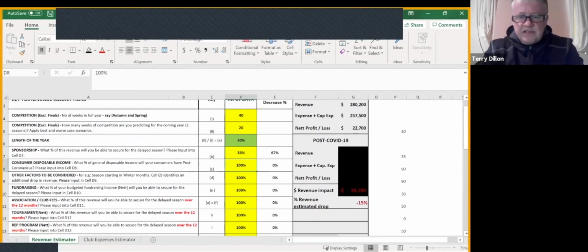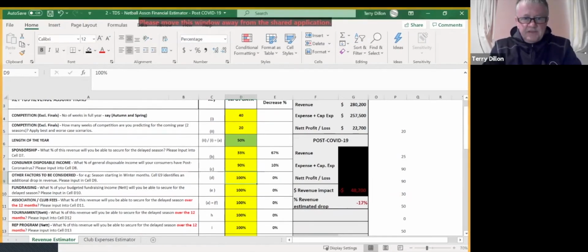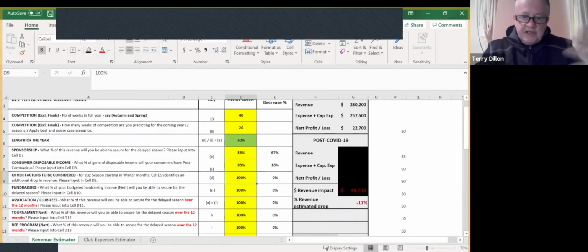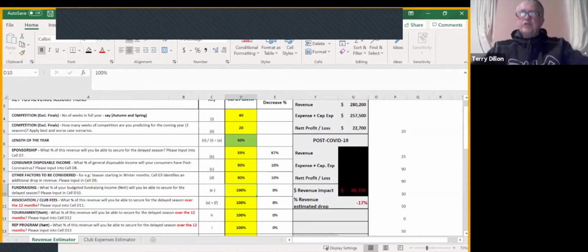We think that general disposable income could drop off 10%. The fact that it's going to be a winter, and if it's an outdoor aspect, then there could be some change in some of the numbers there. Fundraising, if you had half a year, is going to be really difficult because you're not going to be able to get together as a group and collectives. Even if they do return, there's still going to be social distancing for an extended period of time.